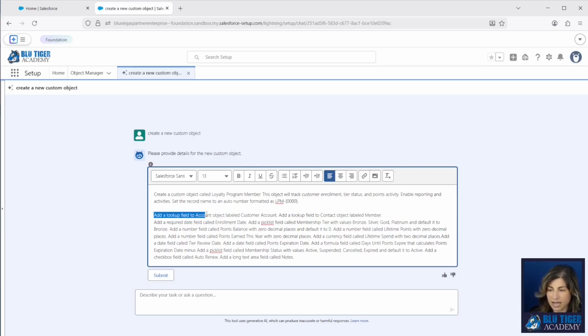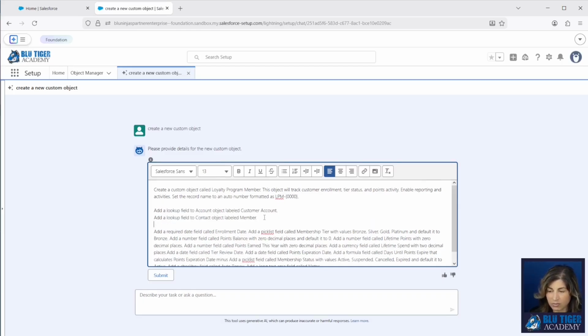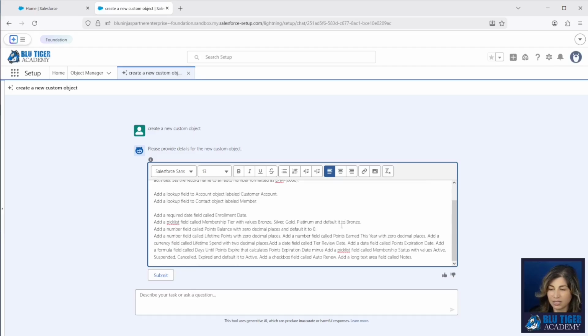I'm asking it to add a lookup field to the account object labeled customer account. I'm also asking for a lookup field to the contact object labeled member. I want it to add a required date field called enrollment date. I want a pick list called membership tier that has the values of bronze, silver, gold, platinum, and I want it to default to bronze. So we'll see if that works. I'm going to add a number field called points balance, and I don't want it to have any decimal places, and I want it to default to 0.